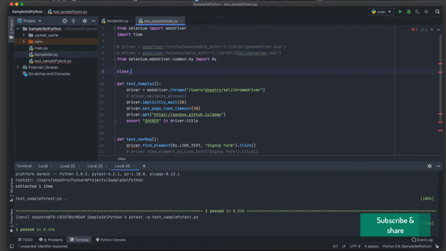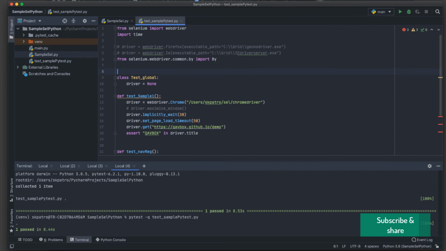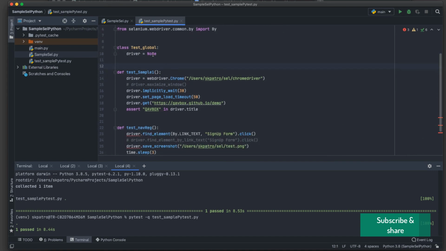There is another problem I've seen, even the class has to start with the test. So the T should be capital, test underscore global, some name you are giving here. And here let me create one driver object, and initially I need to assign it as none. Sorry, no semicolons. If you're from a Java background, you will tend to give a semicolon, but Python doesn't worry about whether you have a semicolon or not. So here driver equal to none. So an empty object I'm creating at this moment.